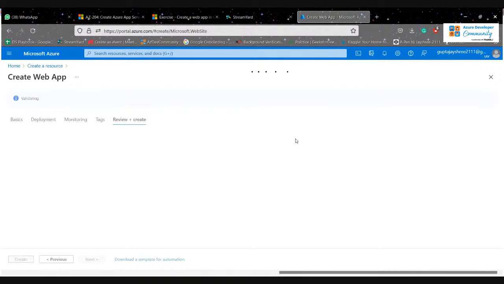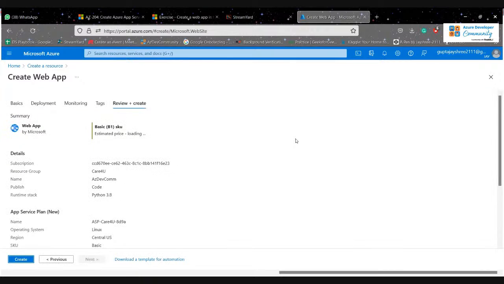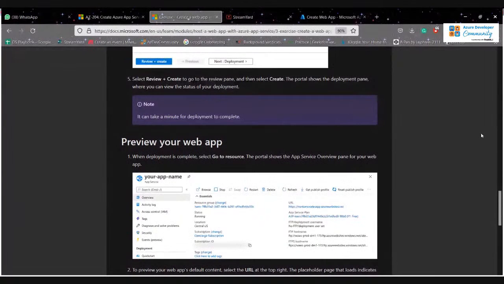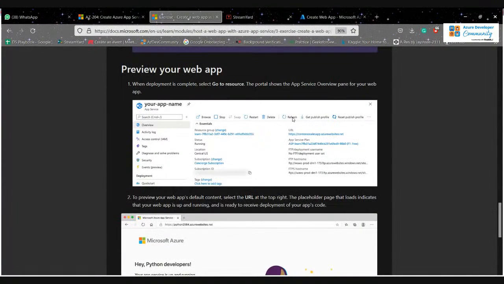So after filling all the details in the fields, you just need to click the review and create option available there. You can do these settings according to the needs that you want, and just click the create option here. We are done with the steps. So basically your deployment is completed after all these steps.